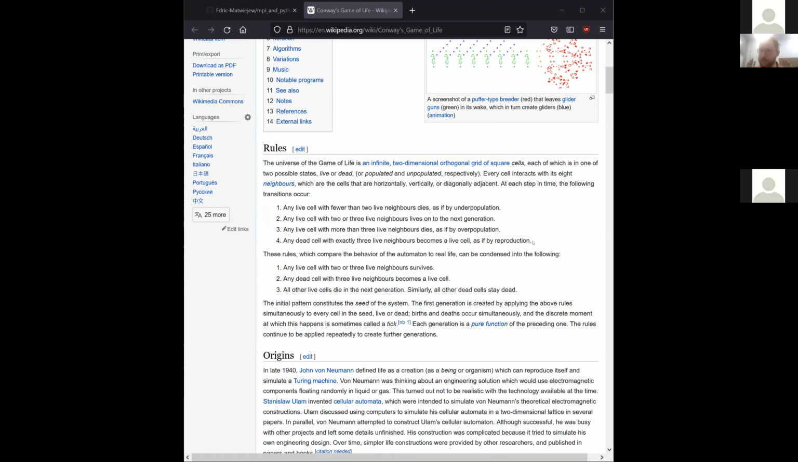So a cell which has fewer than 2 neighbors dies, as if by underpopulation. A cell that has exactly 2 or 3 neighbors lives on. A cell that has more than 3 dies, as if by overpopulation. And any dead cell with exactly 3 live neighbors becomes a live cell. This game has seen a lot of interest because this comparatively simple set of rules generates highly complex behavior.